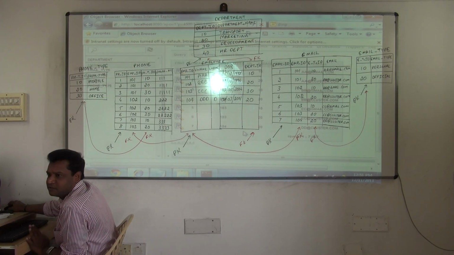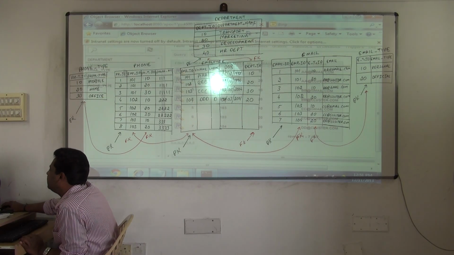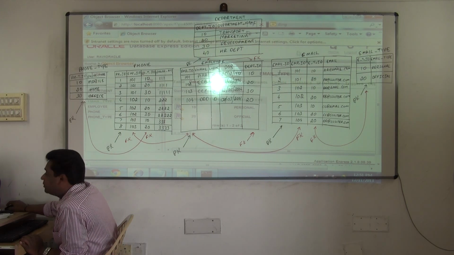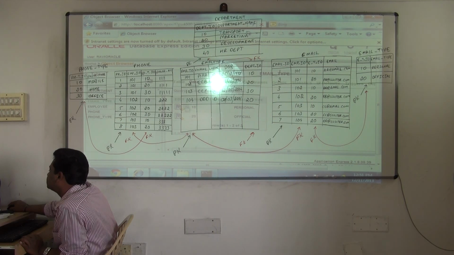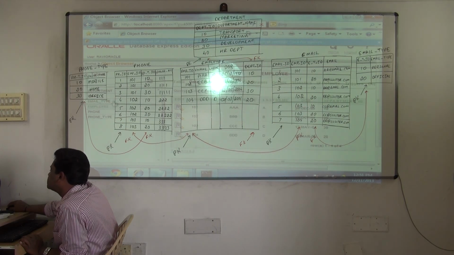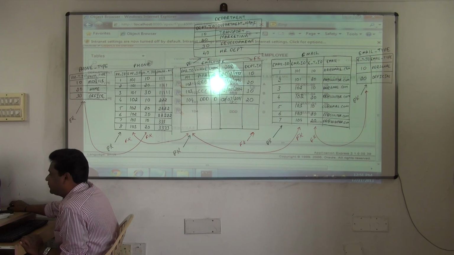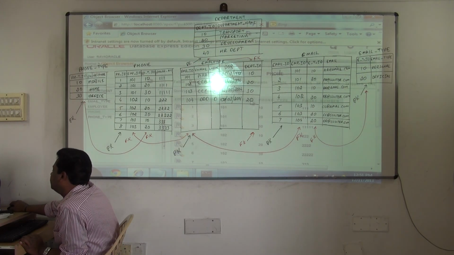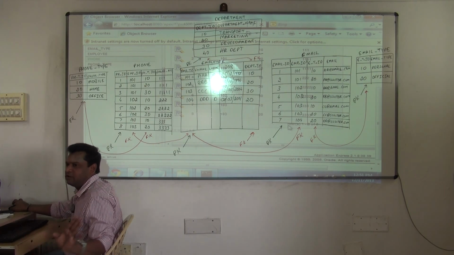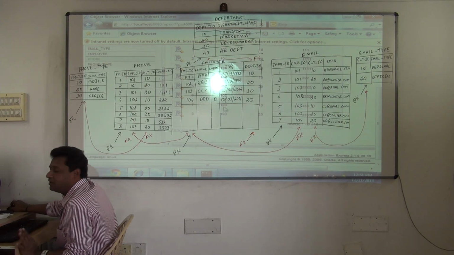I'm just showing you what you have seen on the board. The same data is here. Email type, you got the data. Then employee, yes, we have 4 employees, with date of birth and all that. Then phone. These are the different phone numbers. Understood? What I wrote on the board is what is there. So anyway, now the data is there.